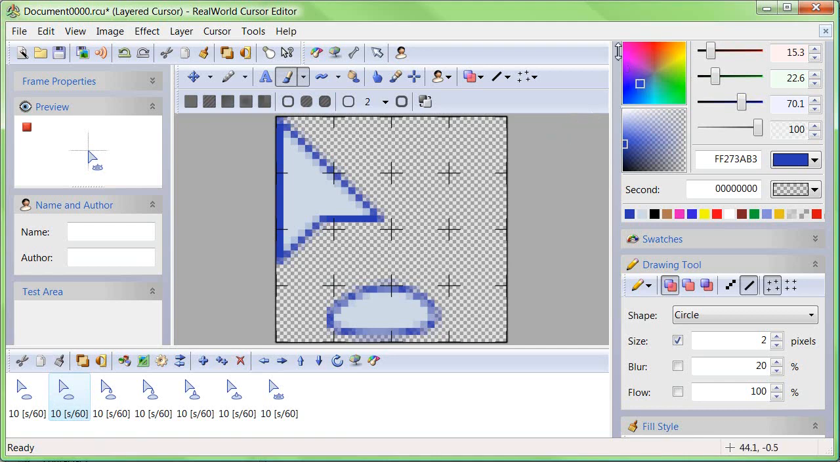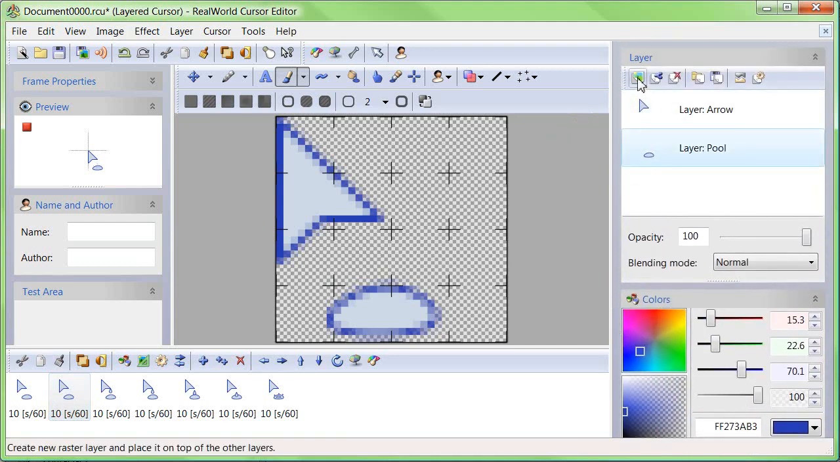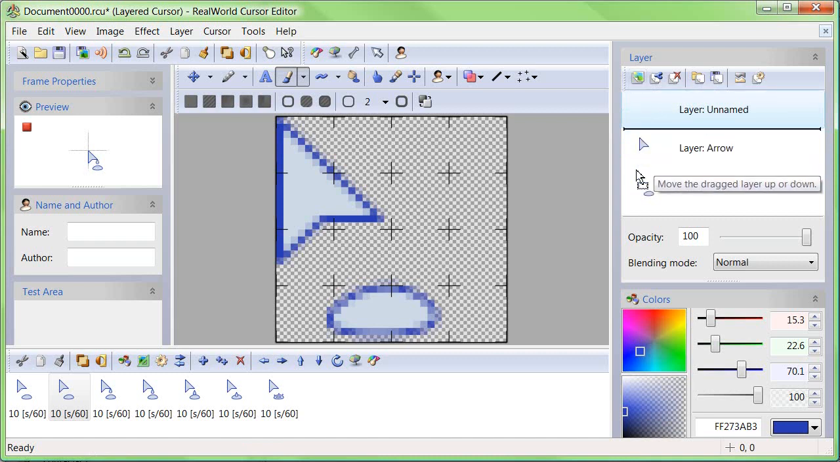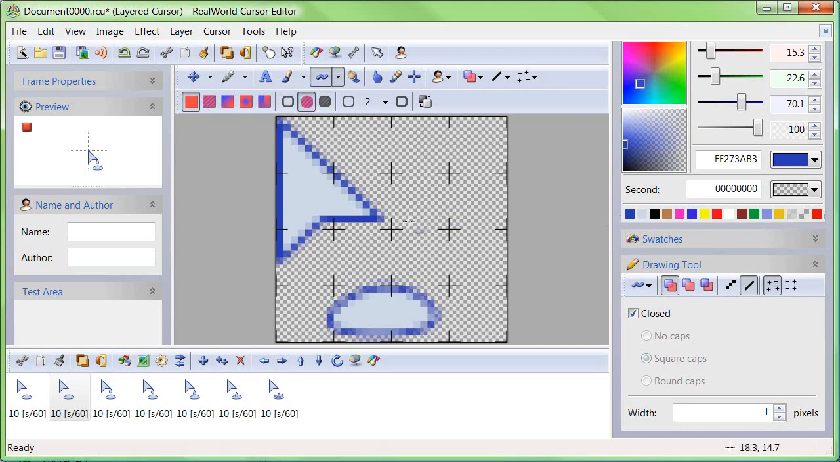Add a new layer to the duplicated frame. Move it in between the other layers and rename it to Small Drop. Then draw a small drop into this layer. Draw the outline with the curve tool. Fill it with the pencil tool using the paint under mode.